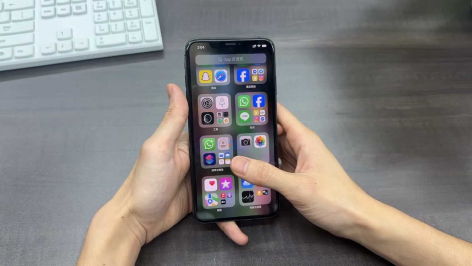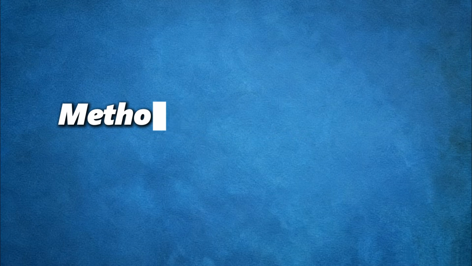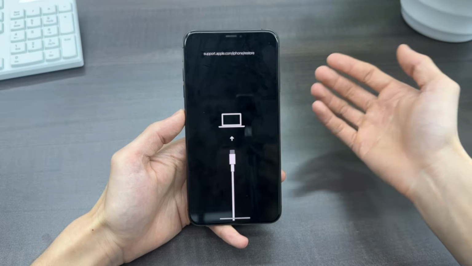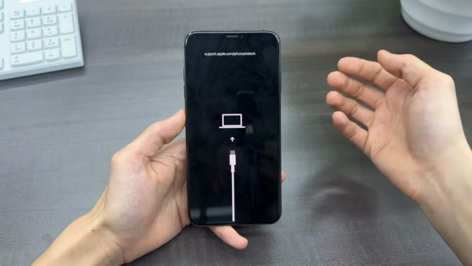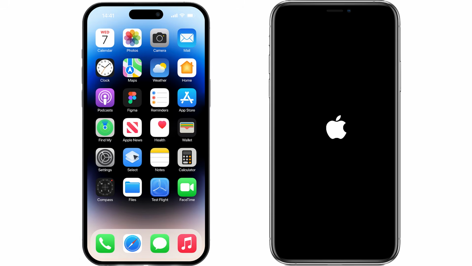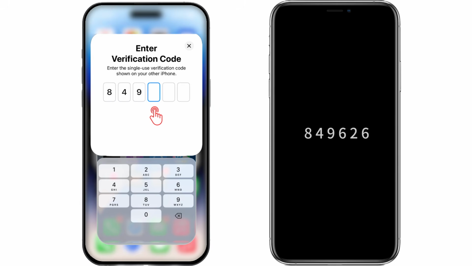But what if your phone is completely frozen? Don't worry, here's another method. Method 2. Exit recovery mode using another iPhone. If you have a second iPhone, try this method. Place the other iPhone next to the stuck iPhone. Then tap the iPhone in recovery mode several times until you see the Apple logo start flashing. At this point, a prompt should appear on a nearby iPhone to help you exit recovery mode. Simply follow the on-screen steps, and your iPhone will return to normal.